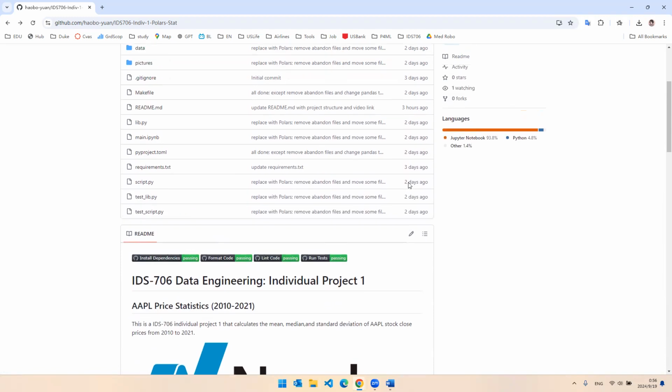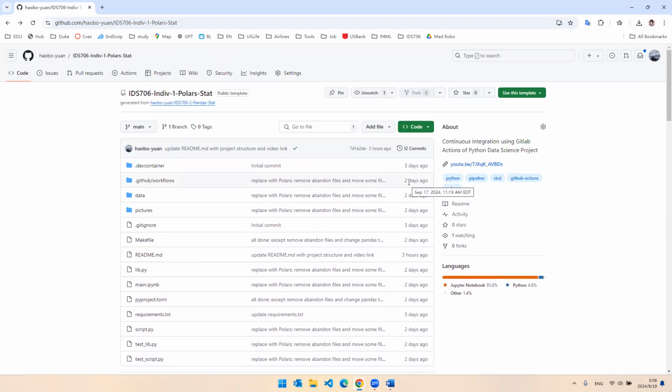Through this project, I gained valuable experience in setting up a CI/CD pipeline using GitHub Actions for a data science project. I also explored Polars as an alternative to Pandas, which is a high-performance and high-efficiency data processing tool. This project reinforced the importance of automating tests and continuous integration in software development, especially in data science workflows.